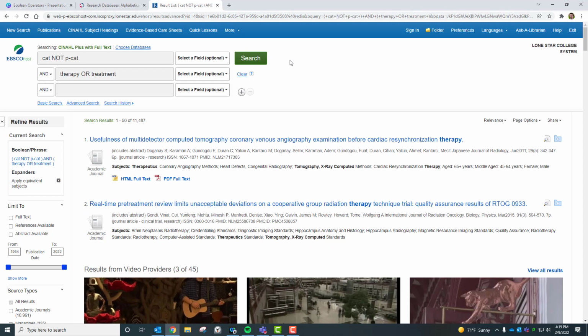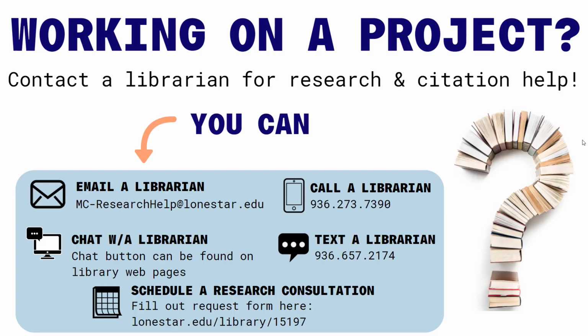You can see from the returned articles in each step how the use of Boolean operators can affect the relevance of search results. Thank you for watching this brief tutorial on Boolean operators that help you have more control over your search.